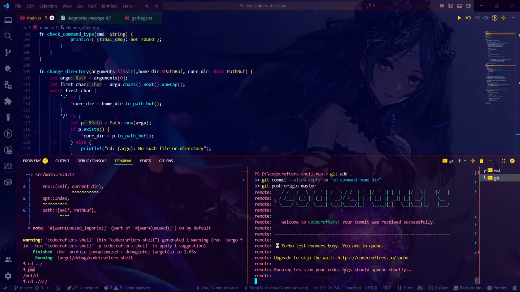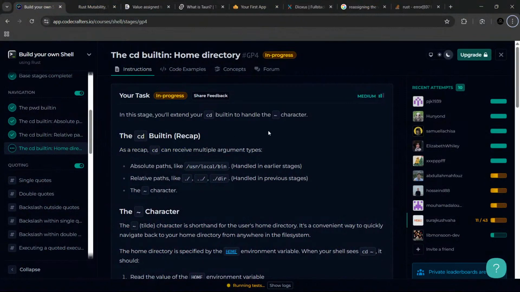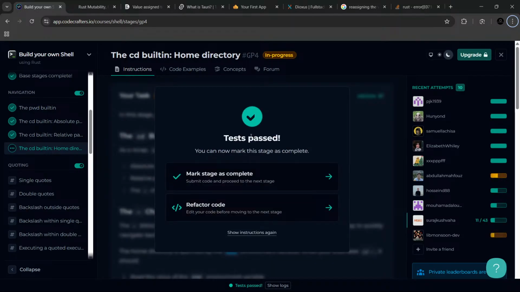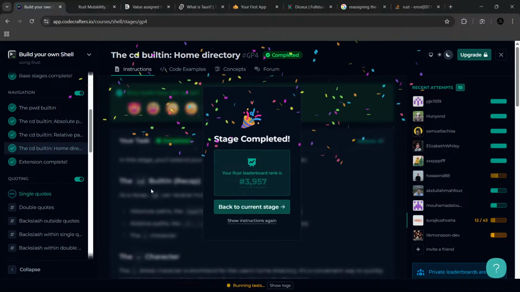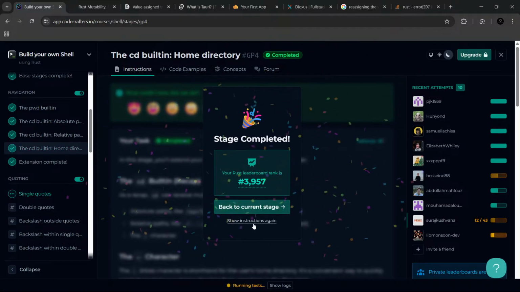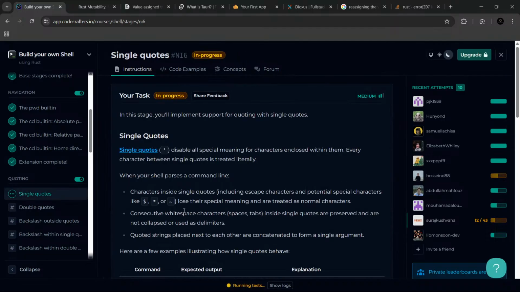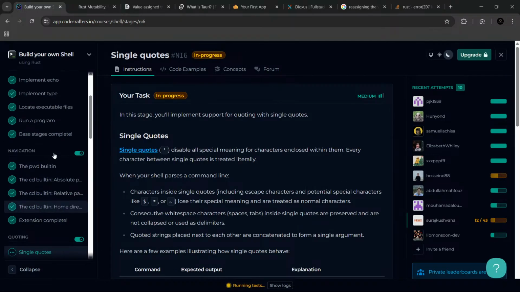CodeCrafters has a unique way to record your progress. When you commit in Git, it already knows that you completed this challenge, and it updates on the website also. So that's how it works.